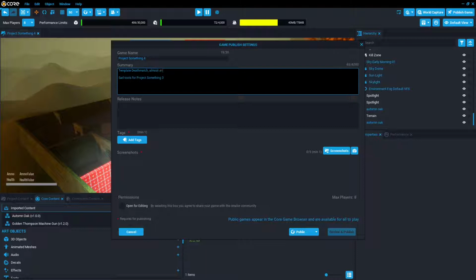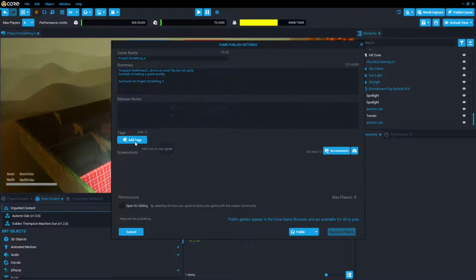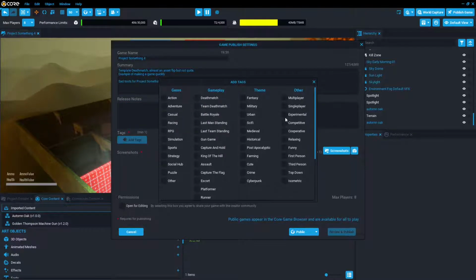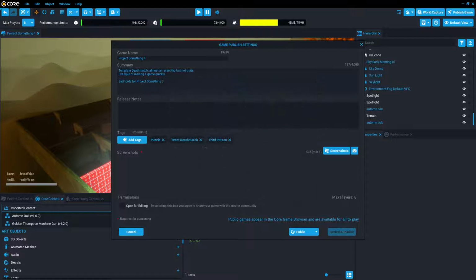almost an asset flip, but not quite. Example of making a game. Quickly. Okay, we're gonna add some tags. This is gonna be puzzle, because we're not sure why it exists. Team deathmatch, because it's two teams fighting each other. And third person, because that's the view.